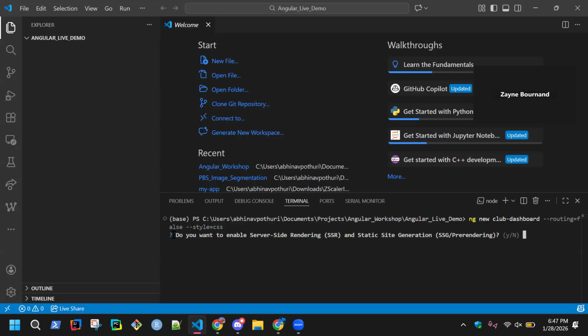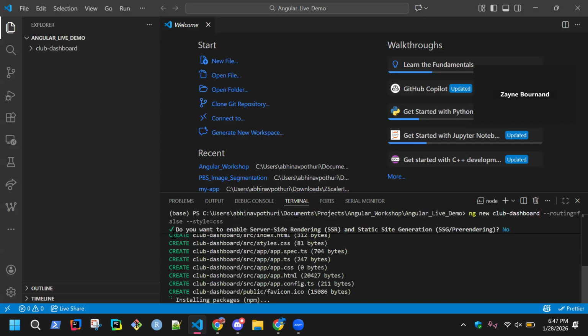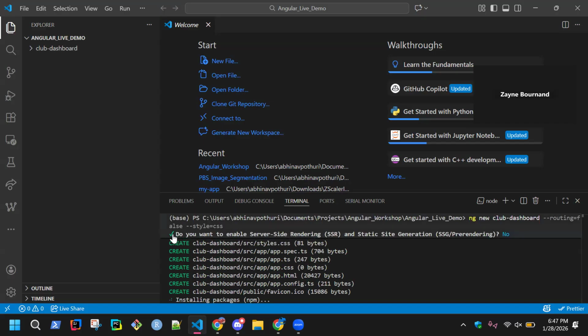And for all of these instructions, I'm just going to click enter. No is the default. If you want stuff like SSR, I think that's once you have to connect it to Node and everything like that, then you would click yes. But this is just a static front end website. I didn't explain the goal of the website yet, but the goal is to basically have a club dashboard. You see all your different members. You can mark them as active or inactive, click on them and get some information.